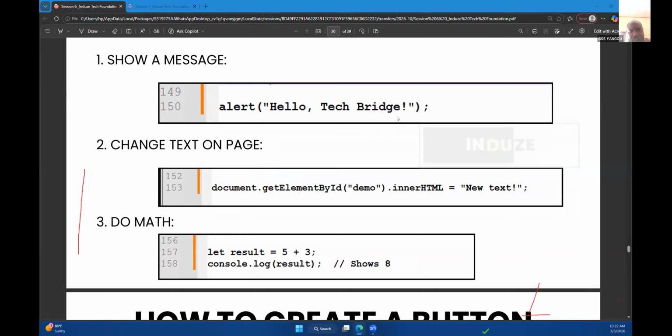You have the alert tag, hello tech bridge. That's what you needed to show. You just needed to show hello tech bridge. It's as easy as that. It shows you that. If you want to change the text on the page, it looks something like this. With time, you get more detailed understanding of this, but this is just what it looks like at the page level.